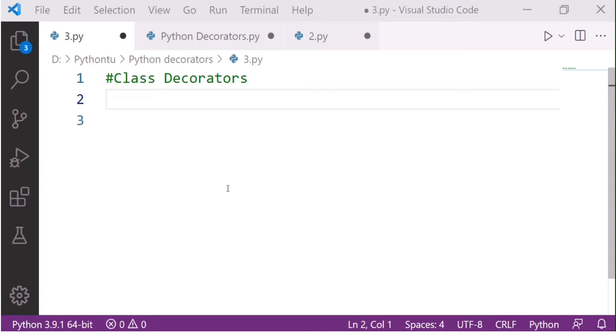Let me give you first a simple example of the decorator. Although we have done many examples in the previous videos, let's start with the simple one. Let me define one function, that is def deco, and as usual func I am going to use over here.